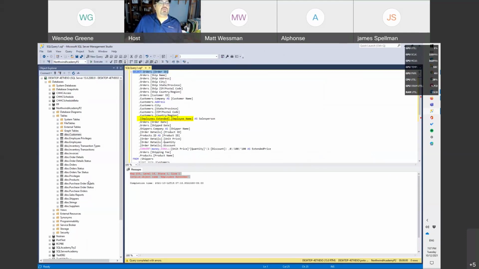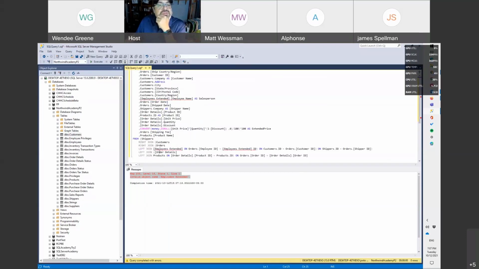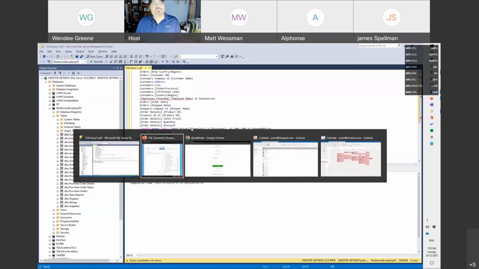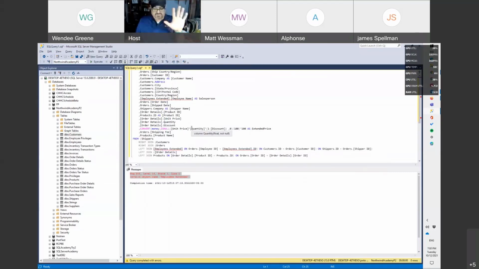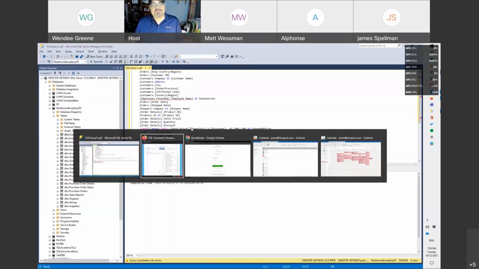Normally it's because employees extended did not make it over in the conversion, right? That field, let's see, that's from the orders table. So I'm going to go to the employee table. No, it's employees extended. So it looks like it's a query. It's a query. Thank you, George. All right, so we need to do a query. All right, tip number 17, because I lost track of my tip numbers.